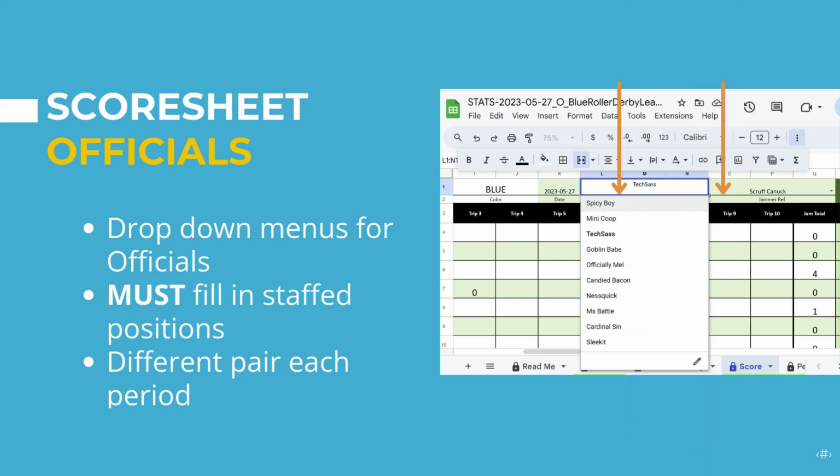The JRDA Statsbook includes a drop-down that ties into the IGRF for both the scorekeeper and the JAMRF. These must be filled in staffed positions, and there will be a different pair for each period.